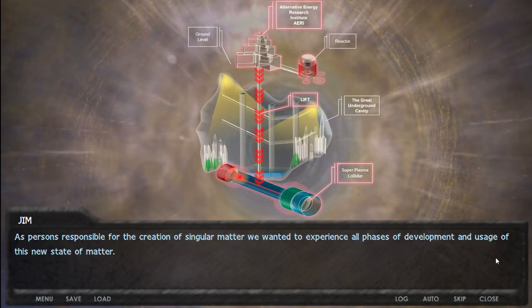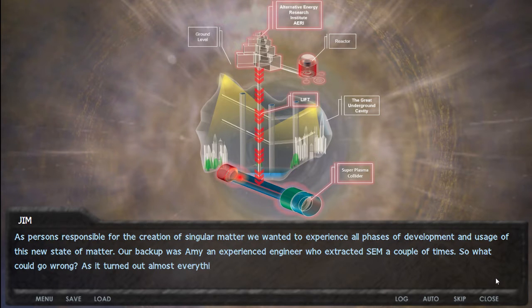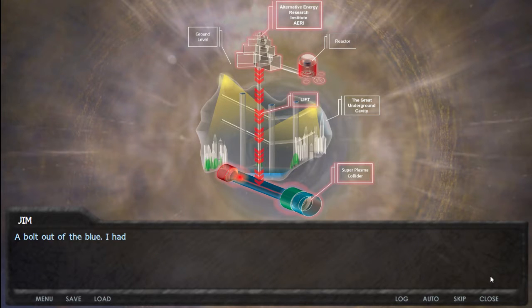As persons responsible for the creation of singular matter, we wanted to experience all phases of development and usage of this new state of matter. Our backup was Amy, an experienced engineer who extracted SEM a couple of times. So what could go wrong? As it turned out, almost everything. A bolt out of the blue, I had the impression that something very disturbing was going to happen.